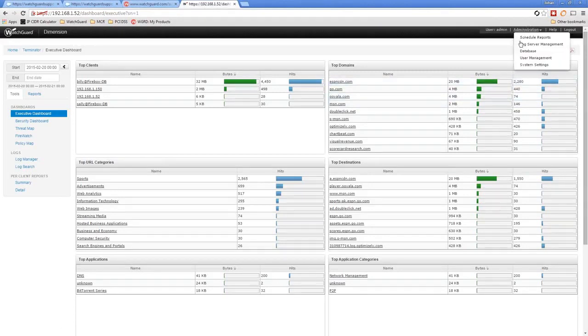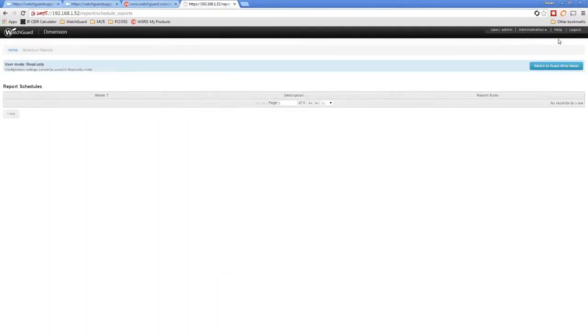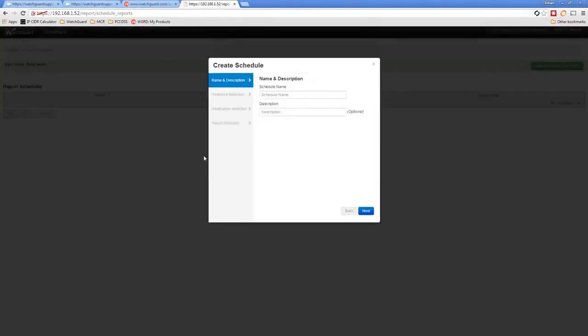And then the other thing I wanted to cover today is setting up those reports to be emailed out. So now that we've set up our email server, we can simply come under administration, go into schedule reports, go ahead and switch that to read-write mode. And now let's go ahead and create a report schedule. So I'm just going to say sample report.